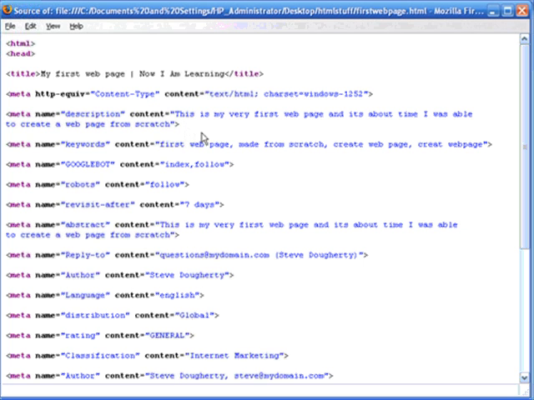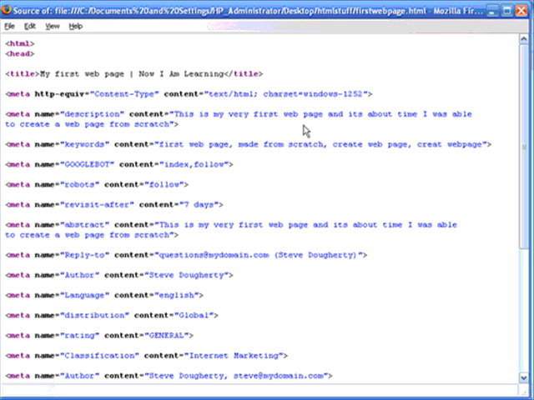Now there's no closing tags here. For example, you don't have the forward slash like this guy here. This is one of those instances where you've got the tag that doesn't have the yang or the yin, or the good with the bad. So we've got the content type here, the description. Another purpose behind the description tag is whenever your page shows up in, let's say, a Google search engine, for example. Well, this is where it's going to show up.